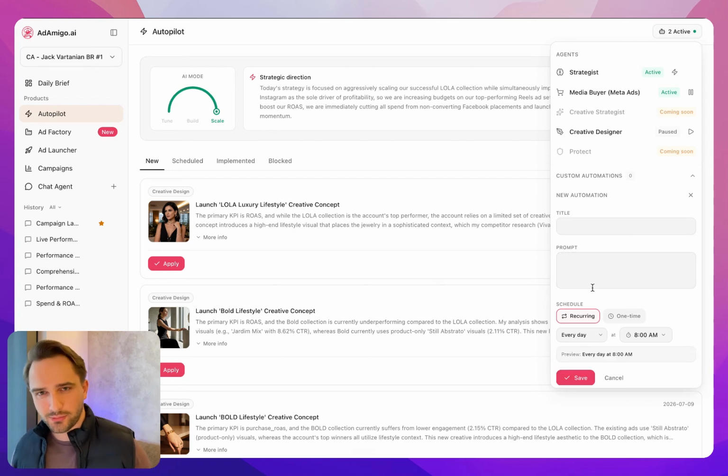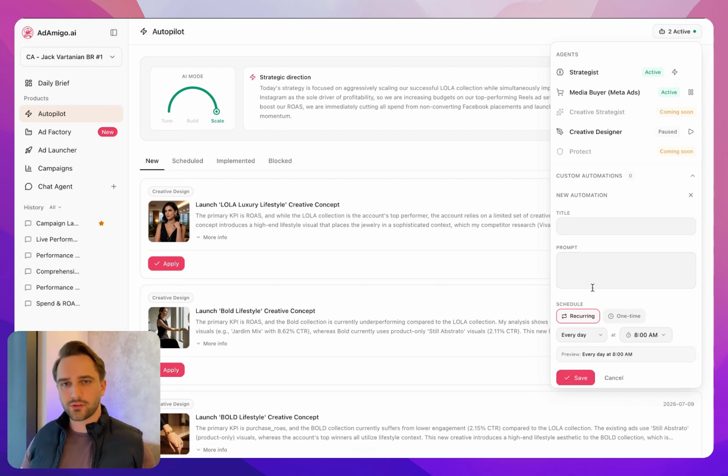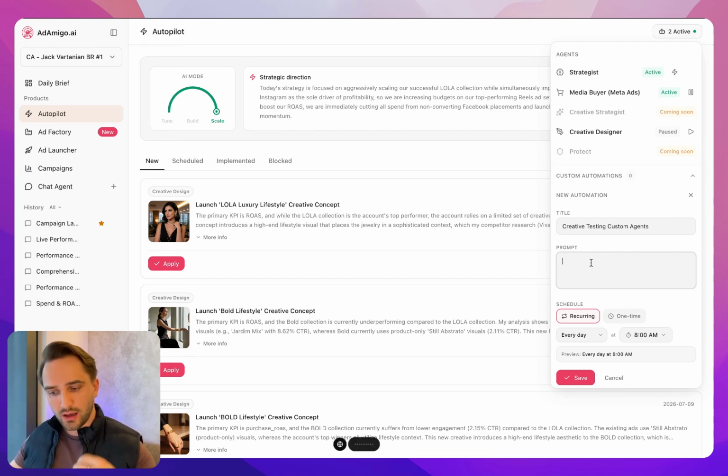Now, the next custom automation I do not want to live without is a creative testing custom agent. And so the way I set it up is something like this. I want you to look into my Google Drive, find the folder creative testing, see if there's new creatives that were uploaded into that folder. If so, pull those creatives, write suitable ad copy and headline for that creative, link to www.adamigo.ai for those ads, and launch those ads into the existing active creative testing campaign.